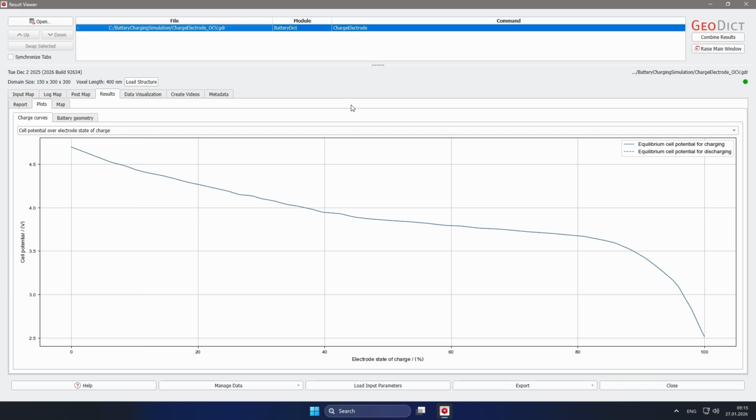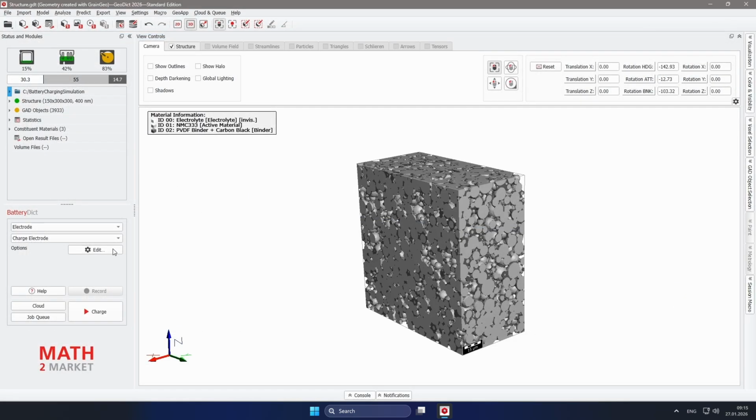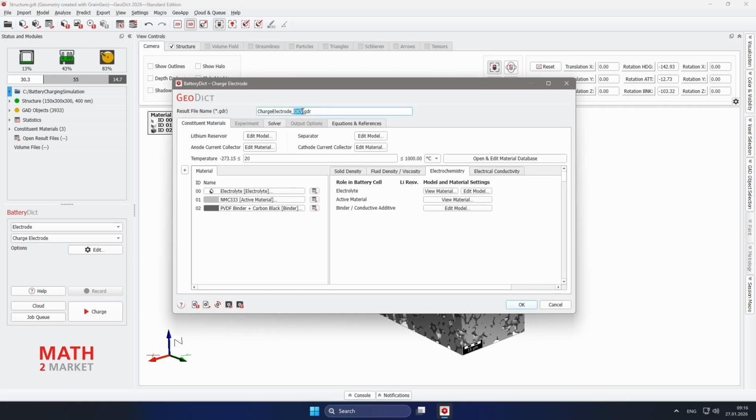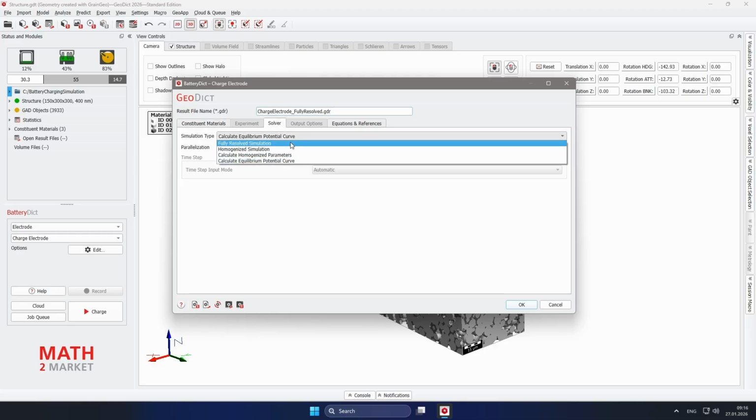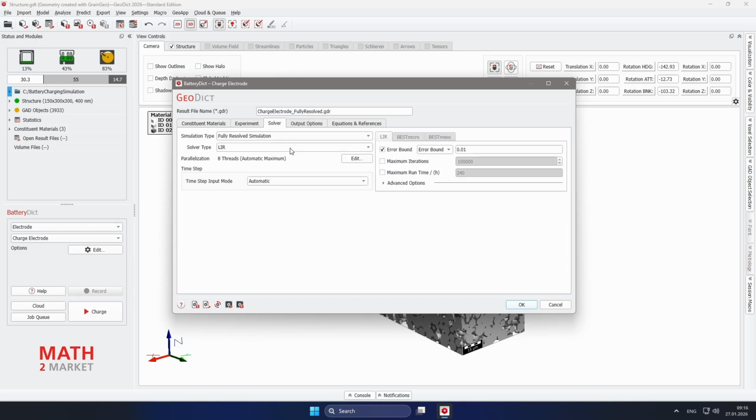Now back to the charge electrode dialog again. Change the result file name to charge electrode fully resolved. And go to the Solver tab again. Here, we now select the fully resolved simulation and use the Lear solver. The parallelization can stay at the automatic maximum, which is 8 processes for me because my laptop has 8 cores. We can see that the Experiment tab became available again.